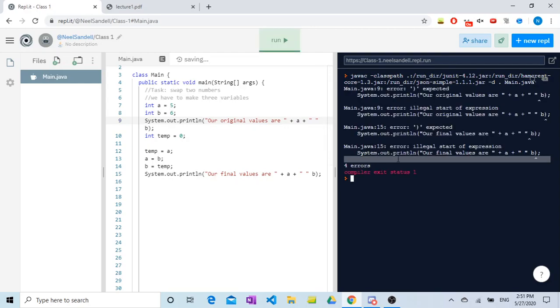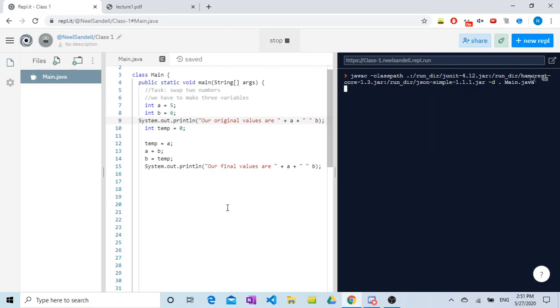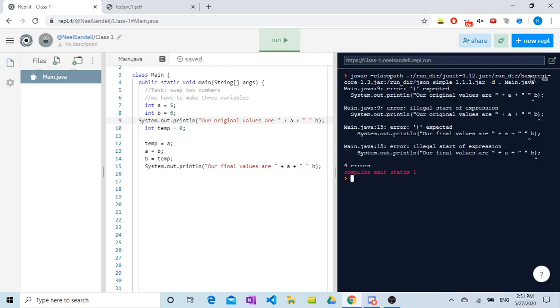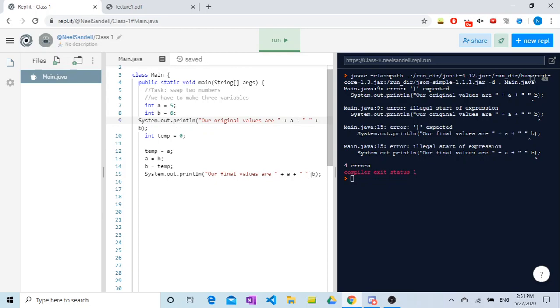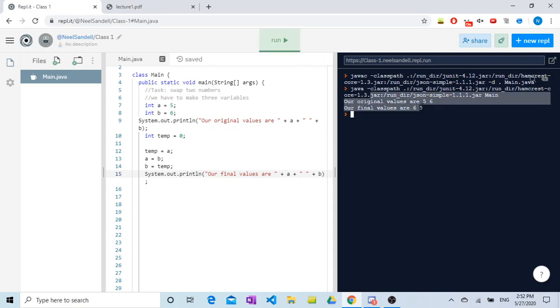Let's see what the problem is. It says we need a parenthesis. Parenthesis expected on line number 9. So let's take a look at that. Okay, I think I know what's wrong. Let's see. Okay, let's try it now. Oh, there's still an issue. Okay, I see. Oh, I forgot a plus. Okay, thank God. Alright, so do you guys see how it's flipped over here?